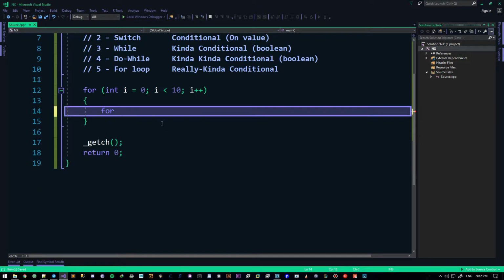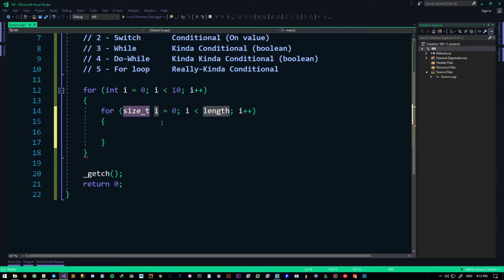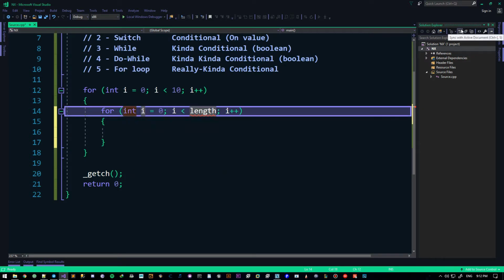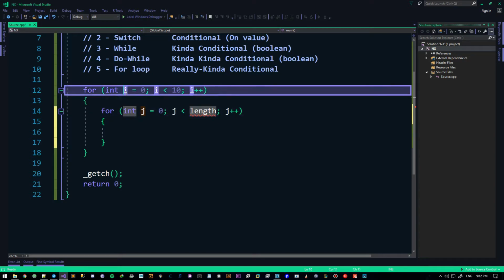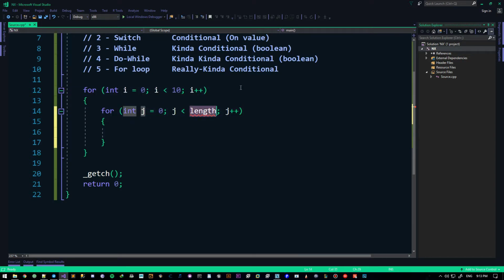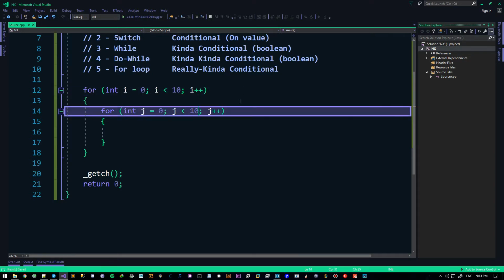Now, an easier way to write a for loop is just to type for and tab. For tab will auto-generate this code snippet for you, so you can just do what you want. Now this is obviously a size type, which should be an int. This will be j because we have i here, so we need another one. Length will be something like another 10.